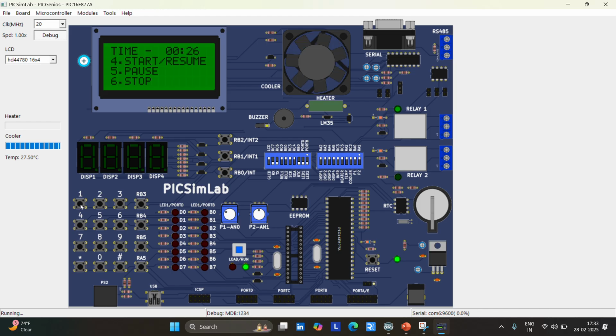In the start mode, by using 4, we can add 30 more seconds to this, along with temperature increase and the speed of the fan. It all depends on the code. We can pause it by using 5, start it by using 4, and stop it by using 6. And that's all from my side.